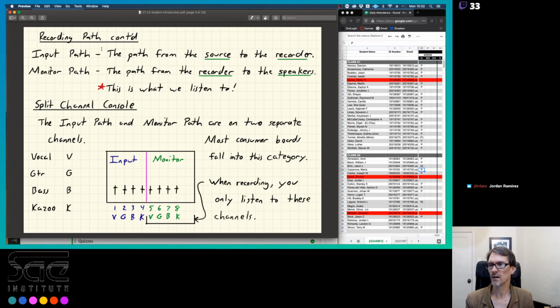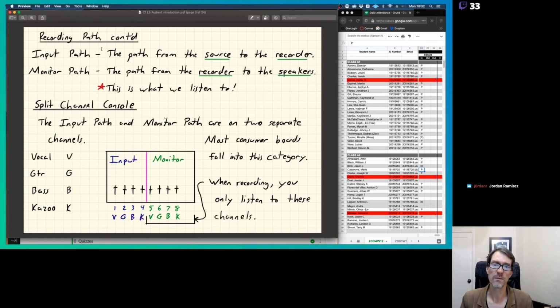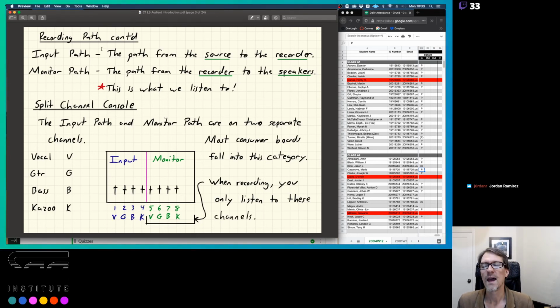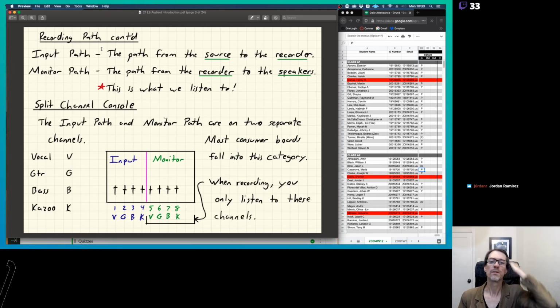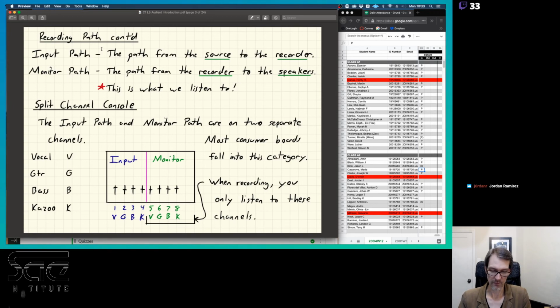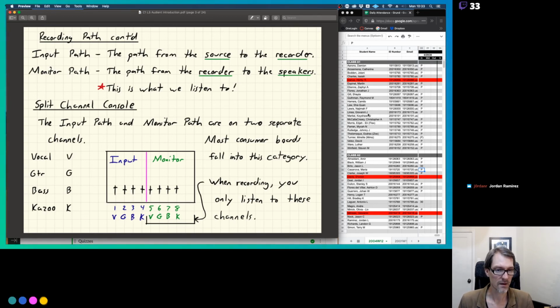Continuing talking about this here, the input path is the path from the source to the recorder, and the monitor path is the path from the recorder to the speakers. This is what we listen to. We listen to this part here.